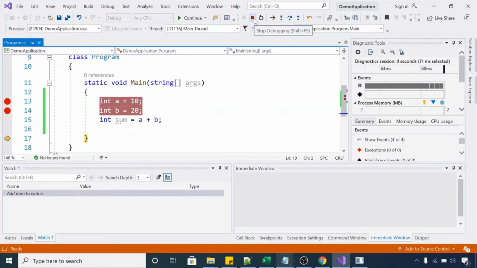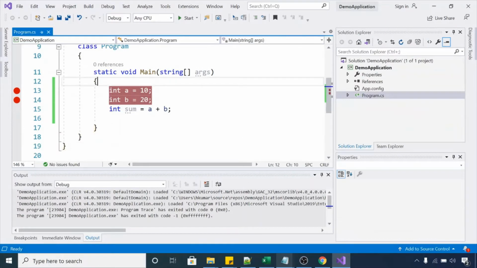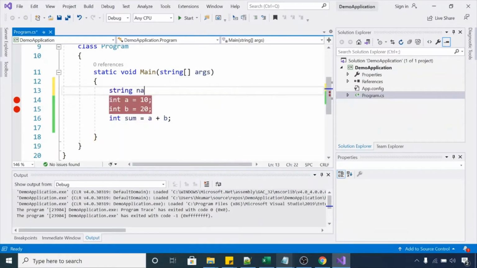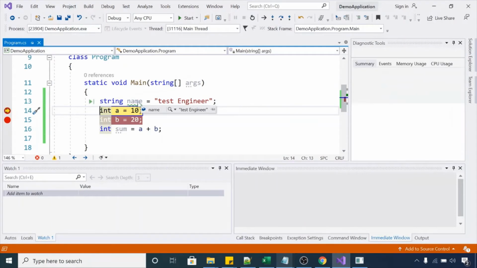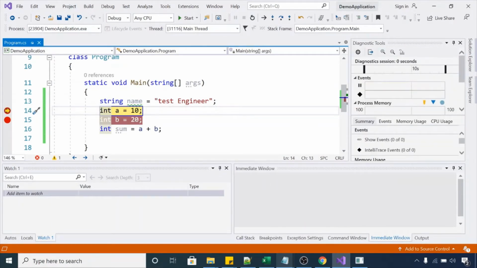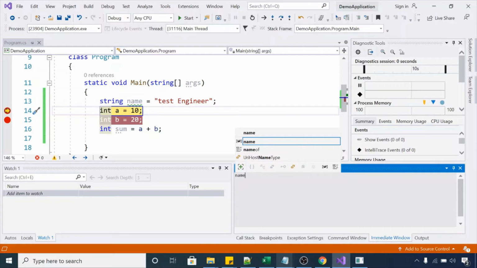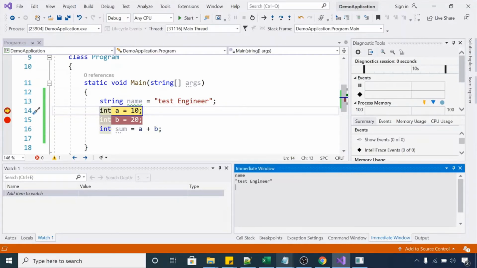But if you want to print other data types, let me try with string. String name is equal to testing name. Let me rerun this again. Now I want to see the value of the name variable in my immediate window. I will just type name here and press enter. So it's giving me the value of the test engineer name. It's giving the value of the variable name.